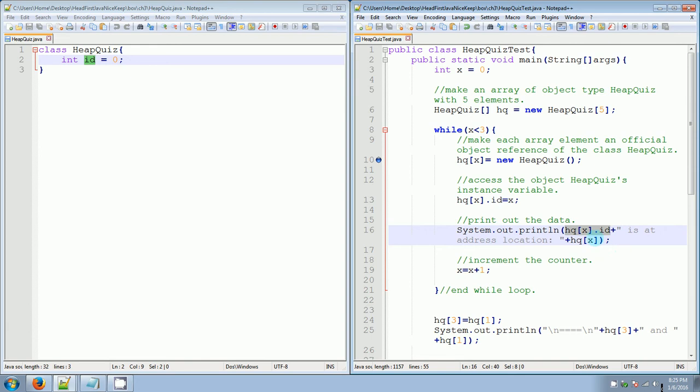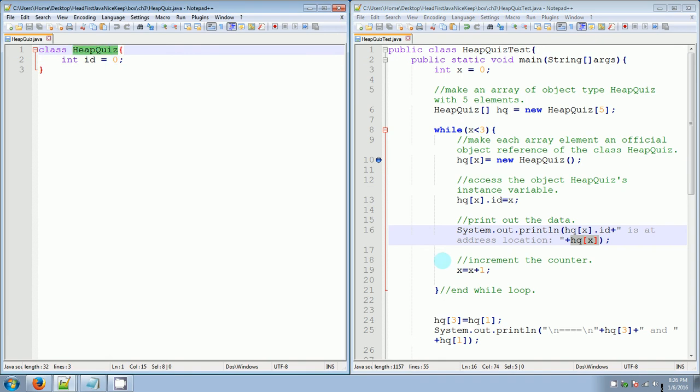So we will have the number 0 here, we will concatenate the words is at address location, and then we're going to have the value of the array HQ at index 0. So the value of HQ index 0 is going to pop up, and it's going to be like a code. It's going to have the name of the object. It's going to say heap quiz up here, and then it's going to give a letter number combination, which is kind of like pointing to where this memory location is going to be.